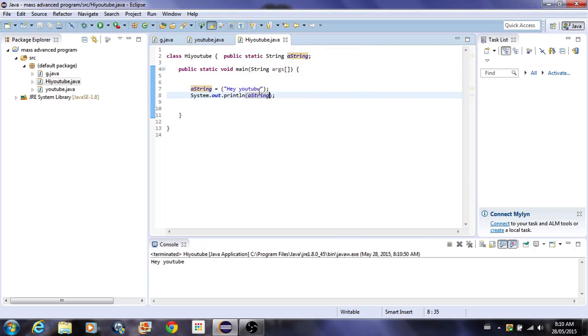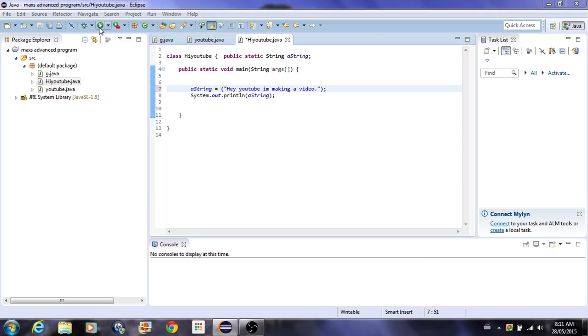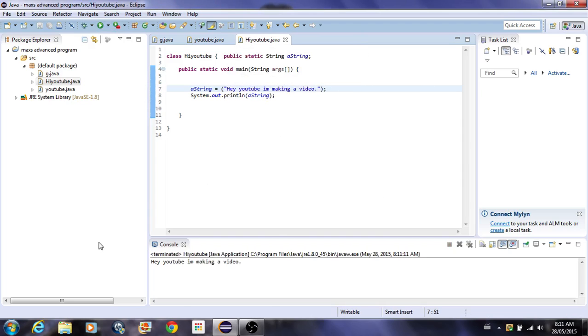Hey YouTube. Let's do something else. Let's do maybe a sentence. Hey YouTube, I'm making a video. Period. I'm going to run that, and it will come down into the console. You can also save these by copying them and pasting them to your desktop, and you can also open and run them in the command prompt.